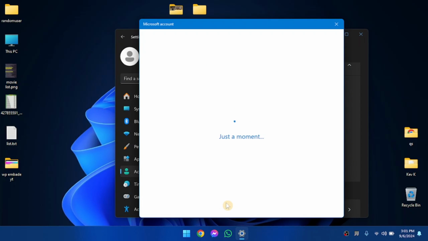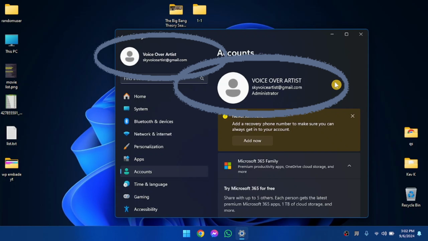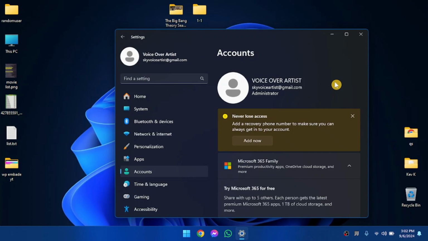All right, so our PIN setup is ready. So as you can see, now I am signed in with my Microsoft account. So guys, that's how you can change your Microsoft account in your laptop using Windows 11.